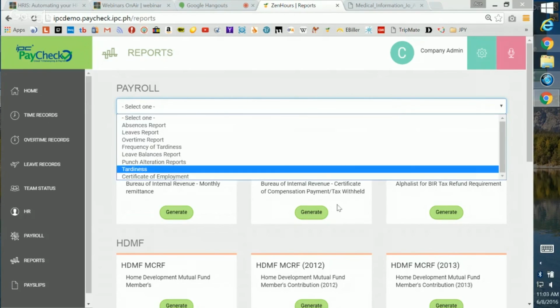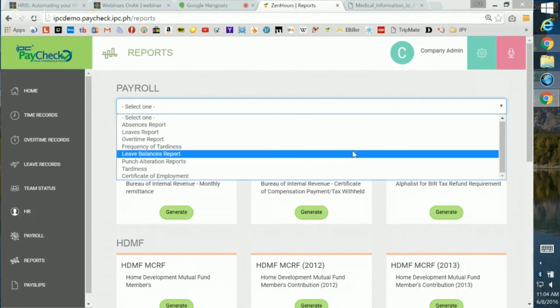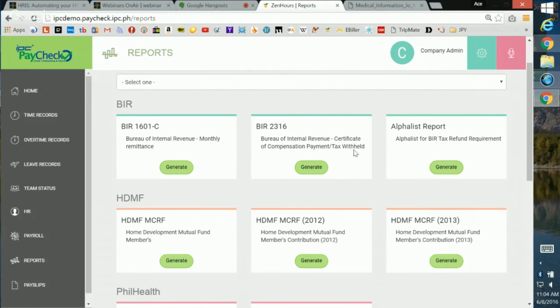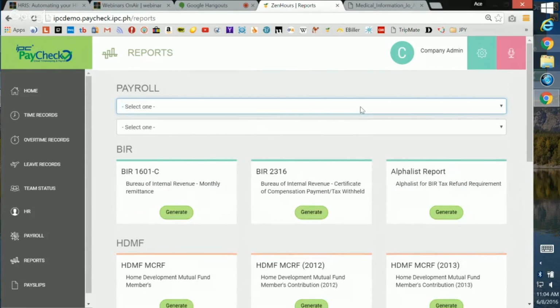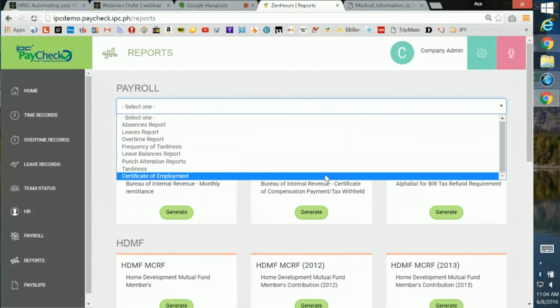So as discussed, we can generate absences report, leaves report, tardiness report. You can even do a certificate. You can even generate a certificate of employment here. So why don't we do that, right? Let's try this.